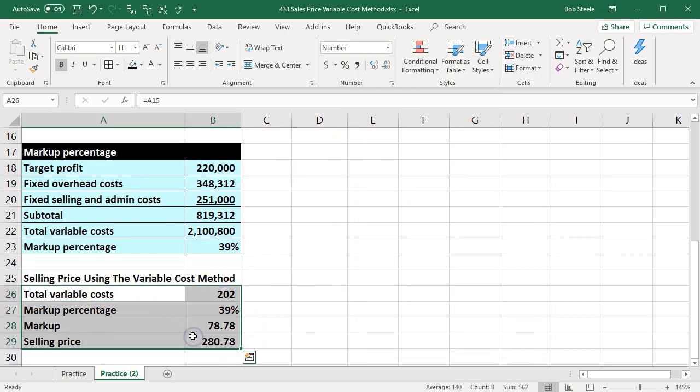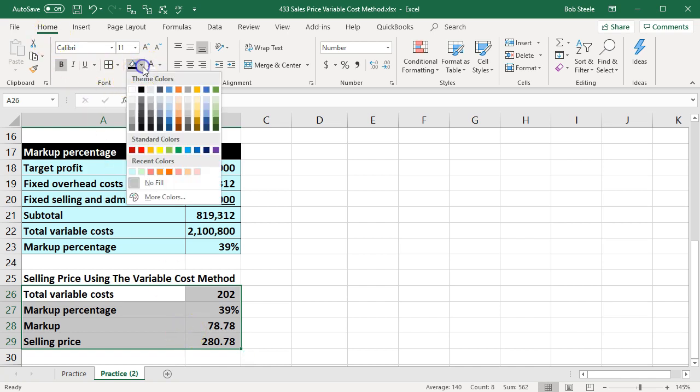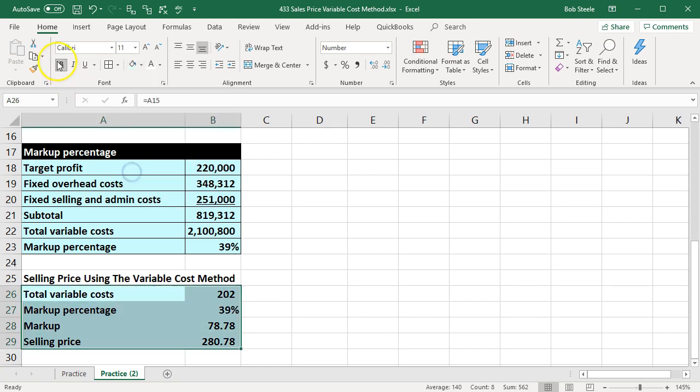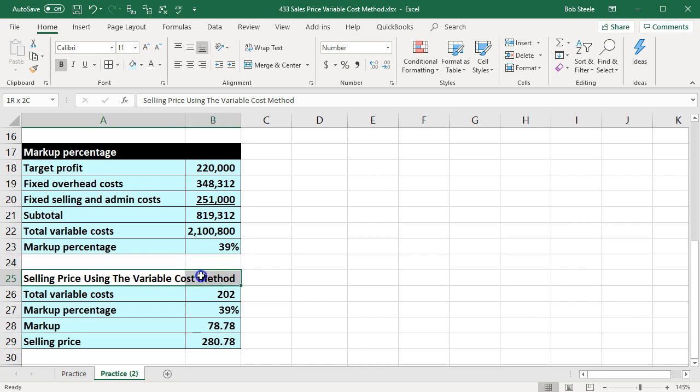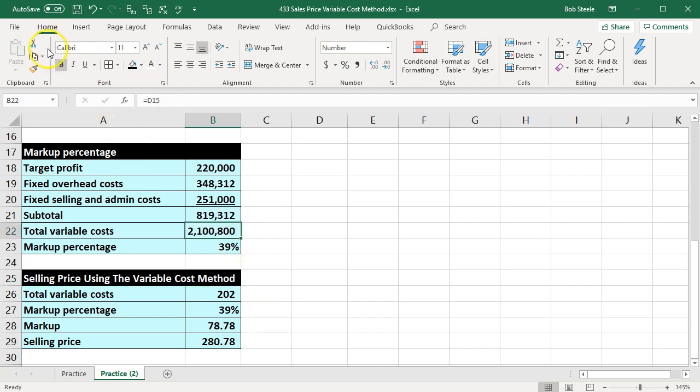I'm going to select from A26 to B29. We'll go to the home tab font and we'll make that blue. And then we'll go to the home tab font and put the grid marks in there. We'll select this title. I'm going to go to the home tab font, make that black and white. So that we have that. Again, we could do some underlining we should have done up here. So we'll go to the home tab font, underline, and then home tab font and double underline. And let's go ahead and double underline this item.